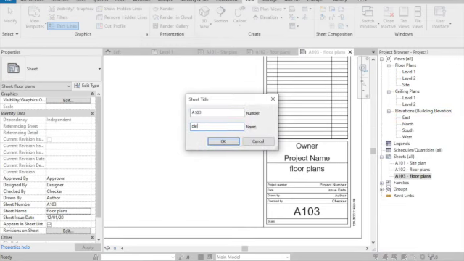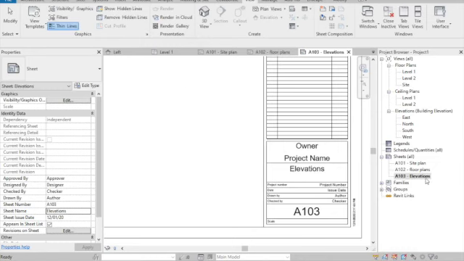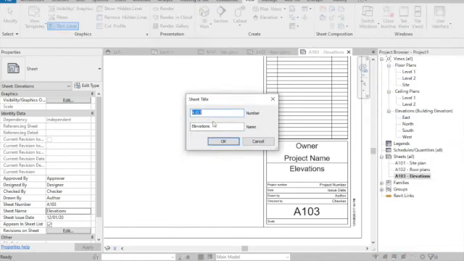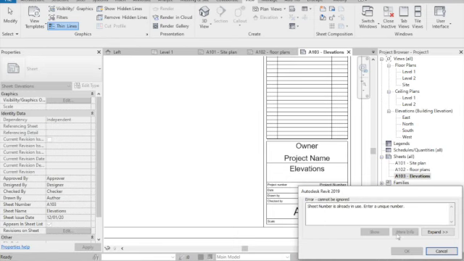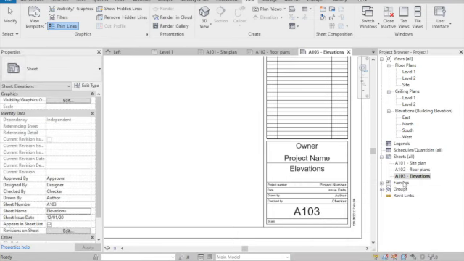Now in Revit, you can have the same name of the sheet multiple times. So I could have A102 floor plans, A103 floor plans, A104 floor plans, and so on. However, you cannot have the same number. So A101 is the only time that sheet number will exist in this project. Otherwise, if I tried to change A103 to A101, I'm going to get an error message: sheet number is already in use. So just know that you have to keep those in some kind of sequential order, and you cannot duplicate the sheet number.